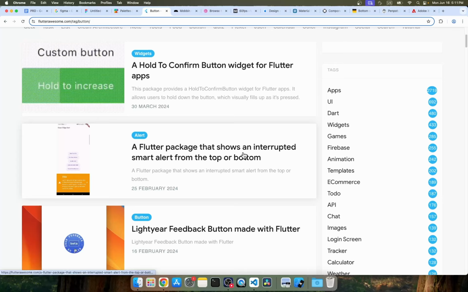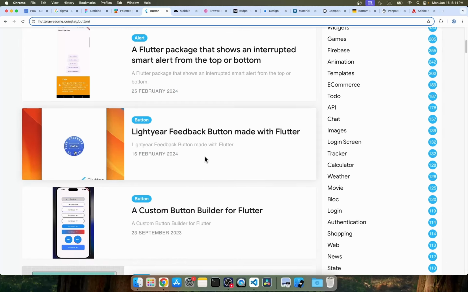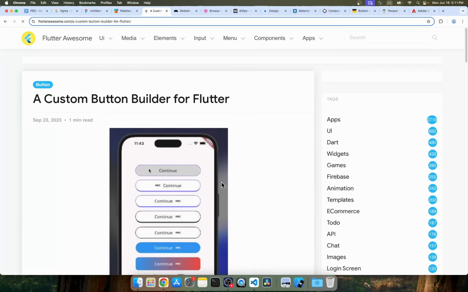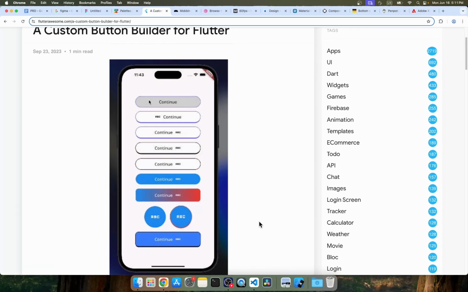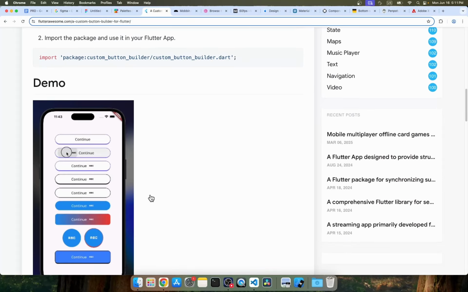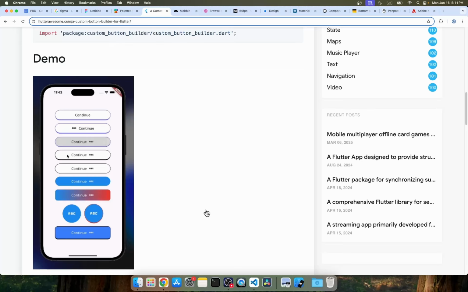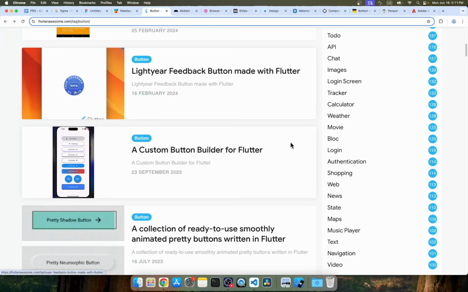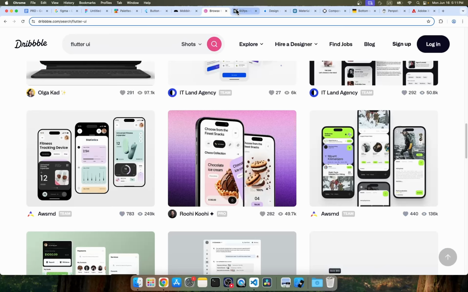A Flutter package that shows an interrupted smart alert from the top or bottom. So you can look at all these different widgets and you can get inspiration from them. For example, someone created a custom button builder package which has a demo and it looks like this. You can create custom buttons using this custom button builder package in Flutter. So you can actually get inspiration from real live apps.